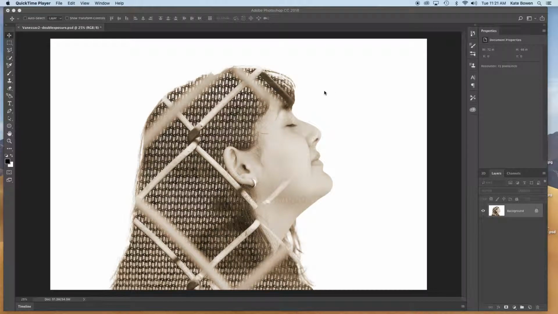We're going to talk about using the type tool and how to use that to make an album cover too. So I'm starting with a double exposure image that is just a flattened image. And what I want to do is get rid of the white background on this.